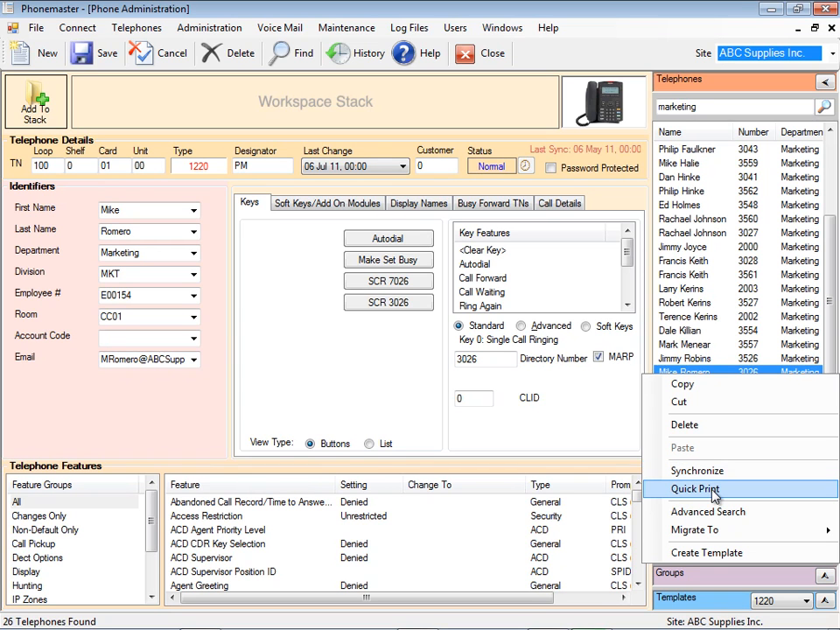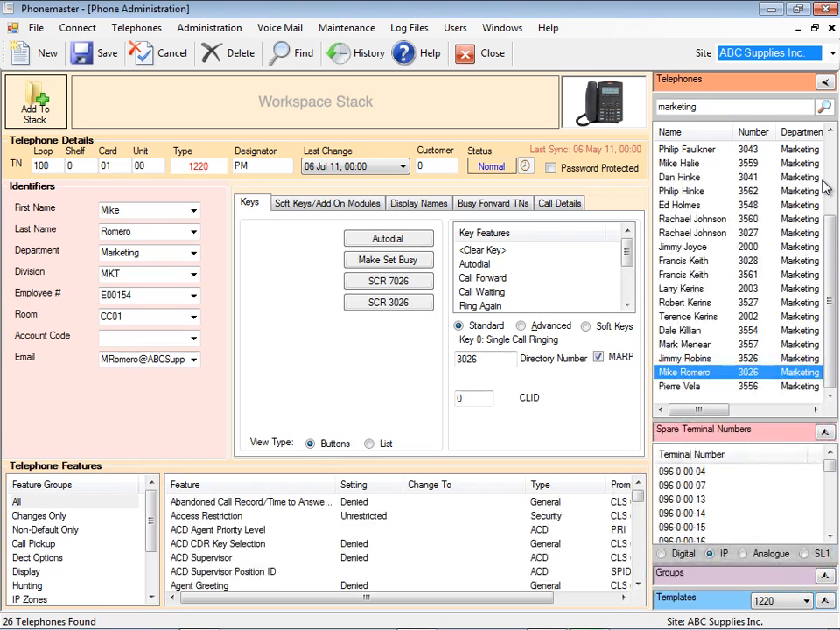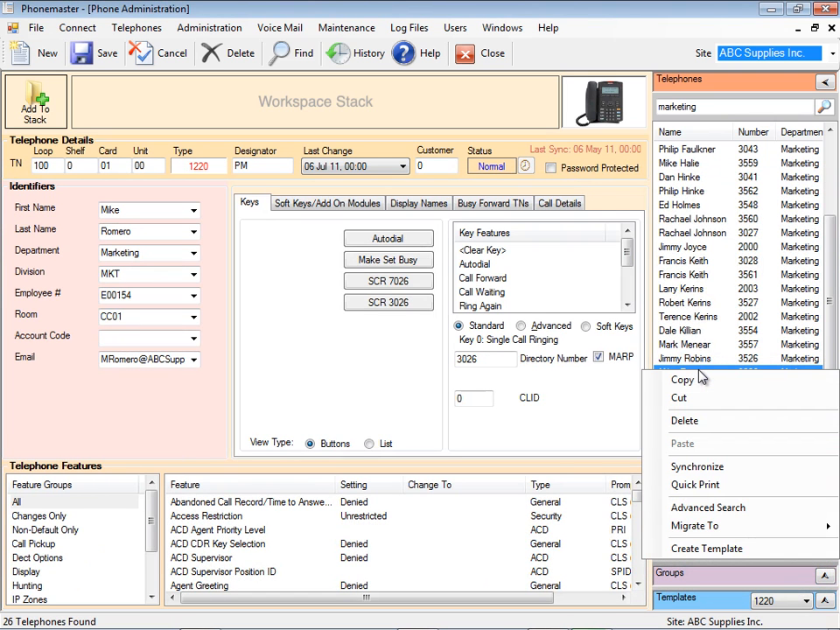I could do a quick print, and let's just click that one and see. It opens up a file and transfers the features from Mike's telephone into a flat file, so you can save that or print it out or do what you want from there. Just close that one off, right click again, bring up the menu.